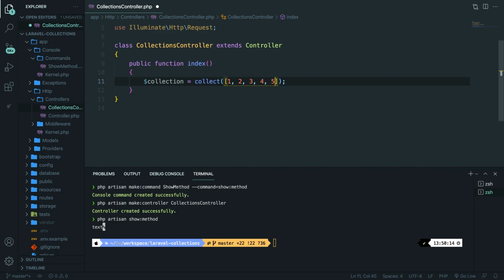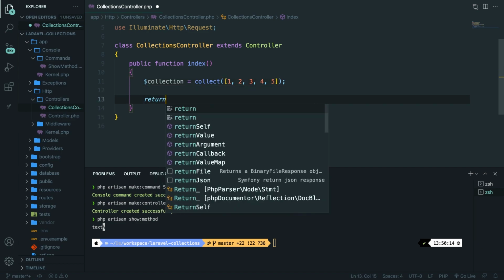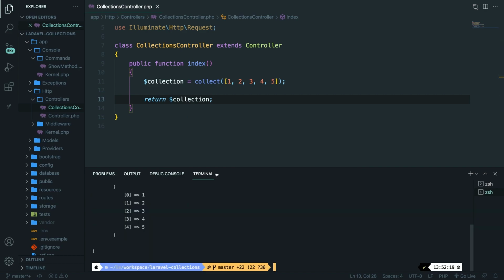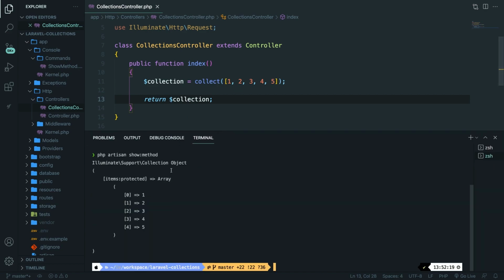Before we chain any method right here, let's perform our command. So let's say return variable collection. Inside the CLI, let's perform it. Let me make the terminal a bit bigger. All right. You see a collection object with an array inside of it, which is correct since once again, we're passing in an array inside the collect method.